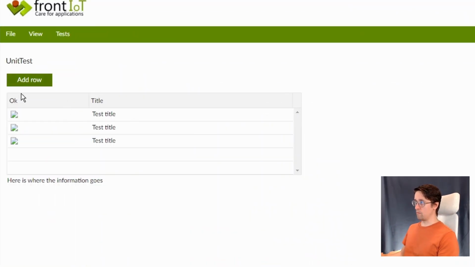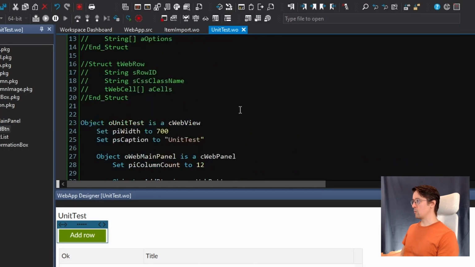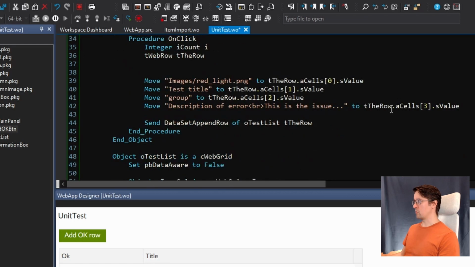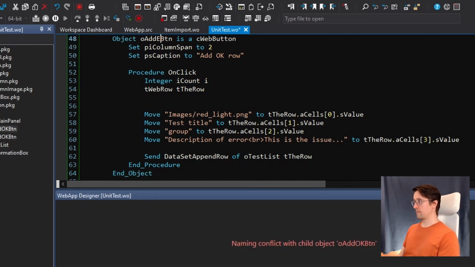So we have our view and our add row here, so we can add rows. But we might want to do add OK row and add OK button. And then we create a new button that says add error button.